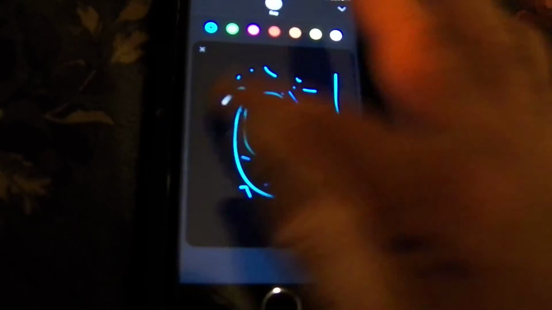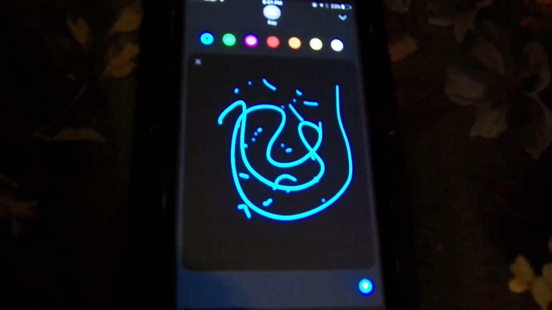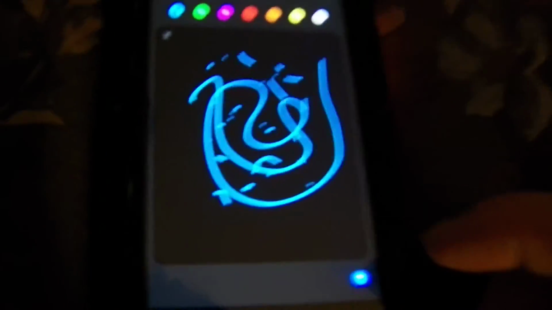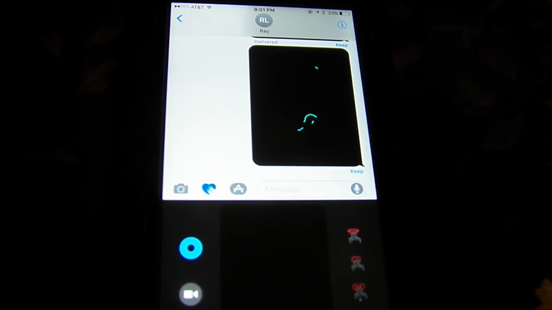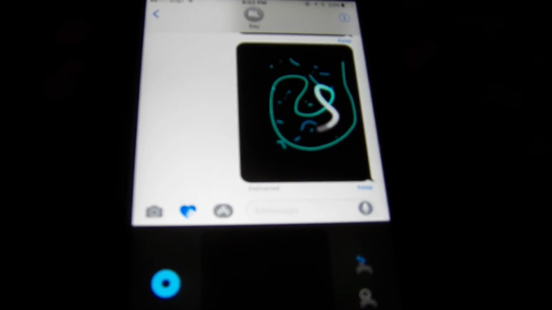But anyway, if I send this stuff, it's going to go exactly like this to my friend Ray. You'll see it draw as it sends to Ray. So Ray will see this drawing on the screen like this. He'll see that. So there's a lot more expression you can do now through text with iOS 10.